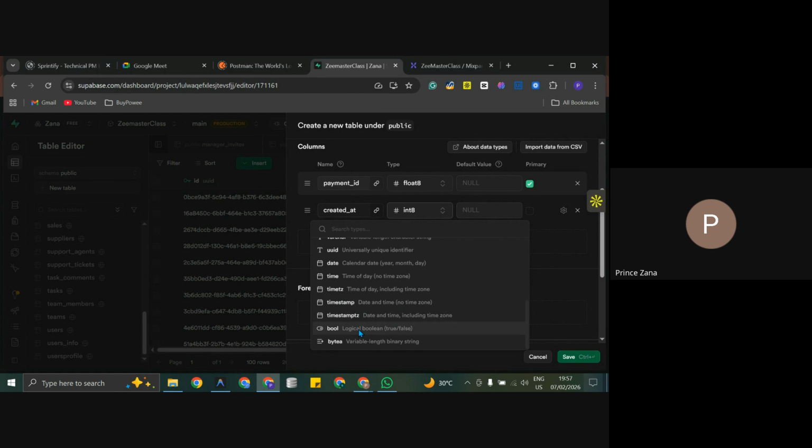And then Boolean. Boolean is simply yes or no, or true or false, right? That Boolean, true or false, or yes or no, okay? So that's the Boolean data type. And then byte. So byte is basically like a very tiny micro number, right?